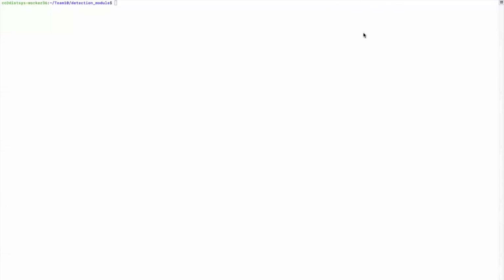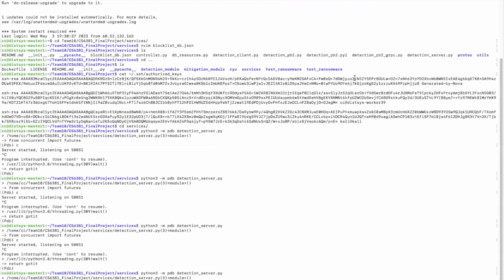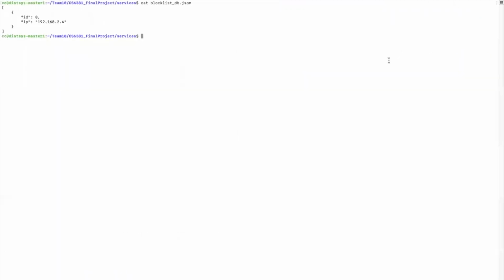Yeah, so this will be part 2 of our demo, which will showcase the detection and mitigation module. We had 2 servers running in the backend. We had one ZooKeeper, which keeps track of a list of nodes that are already affected, which we are going to quarantine. We also had a detection backend server, which will query the JSON file to ask whether the current IP is a malicious node in the block list. Currently, there's only one IP address in the block list.